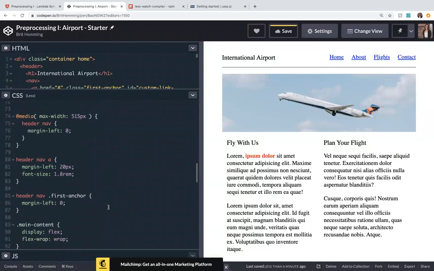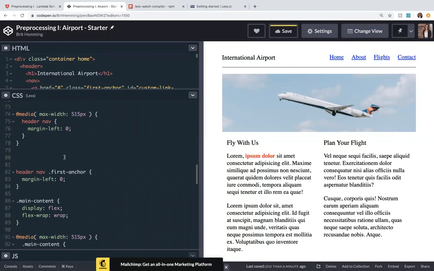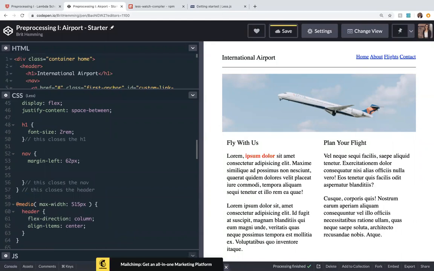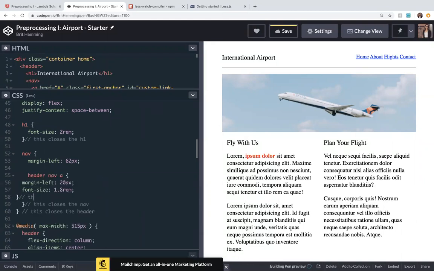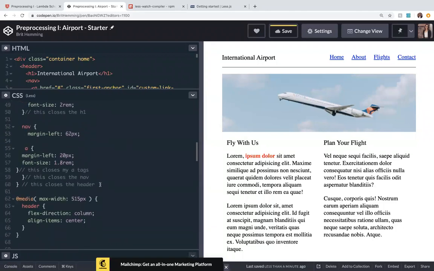Okay, the next thing I can nest is that I have A links inside of my nav, inside of my header. So let's go ahead and grab those A links. And I want to nest those inside of my navigation. Okay, this closes my A tags. I can get rid of header and nav because now it's nested inside of the nav and nested inside of the header. So that's kind of redundant. I can highlight this and hit Shift-Tab to fix that spacing.